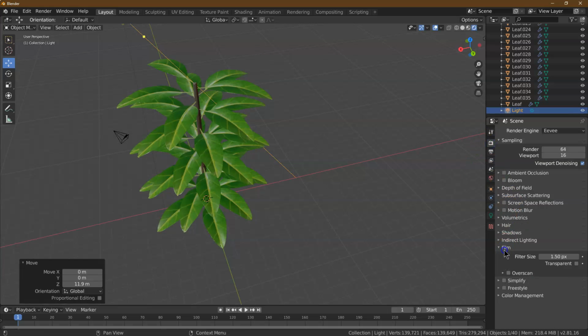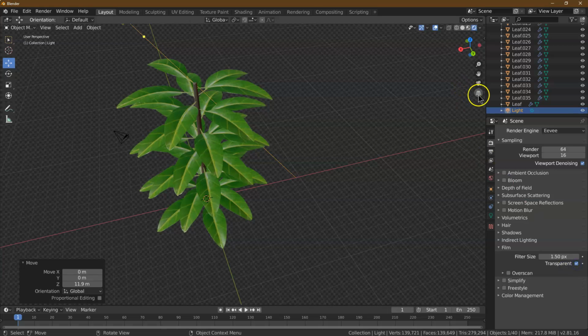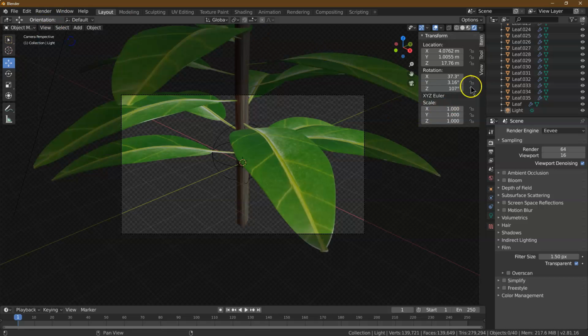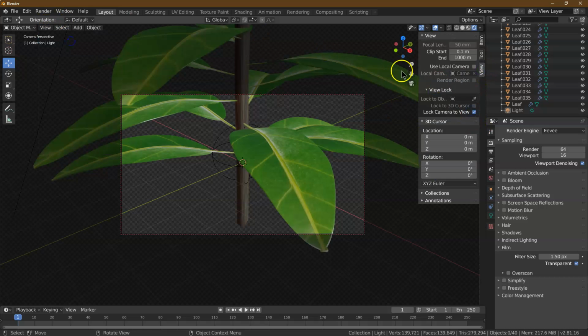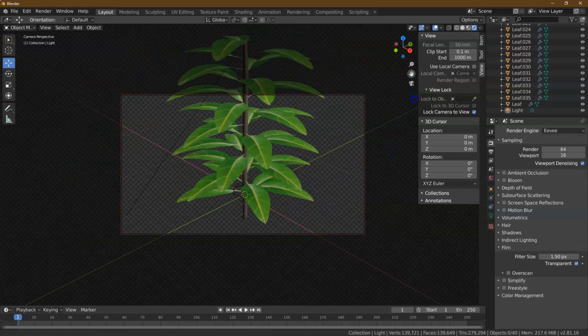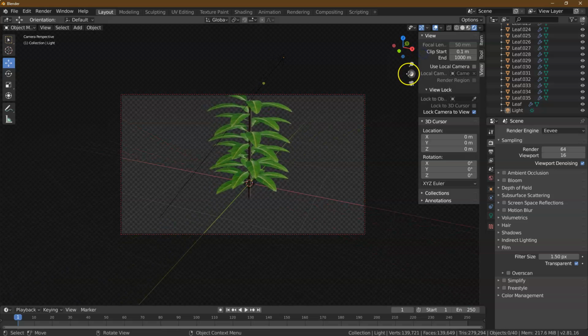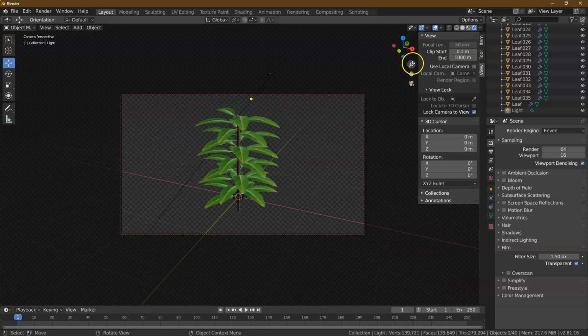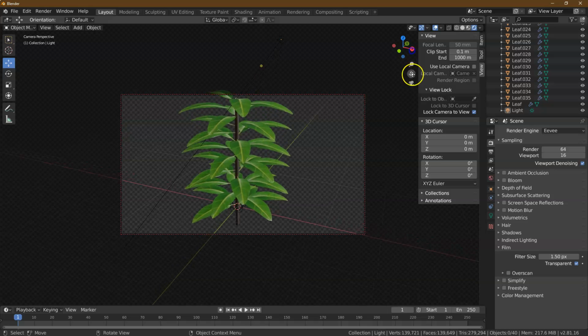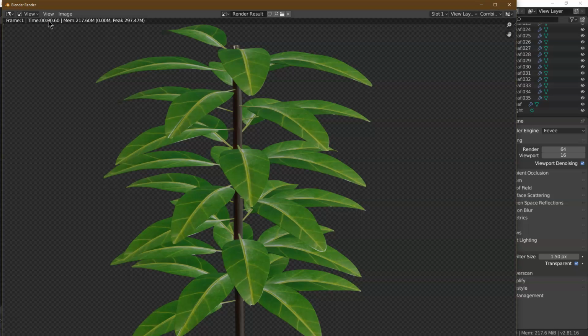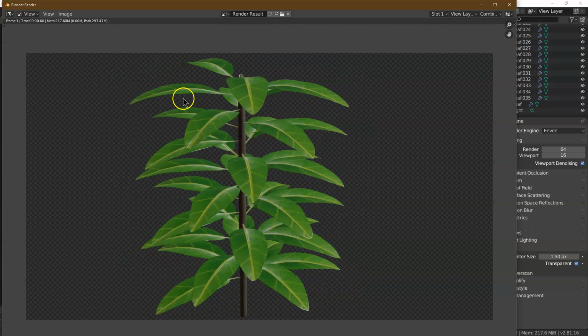And here we are. Film. Transparent. Let's see where our camera is. Yep, let's go ahead and adjust that. So view, sidebar, view, lock camera to view. I'm going to pull this on back. And you can kind of pick what side of your plant you think is handsome. And cool. Let's go ahead and render. And ta-da! We have a plant.